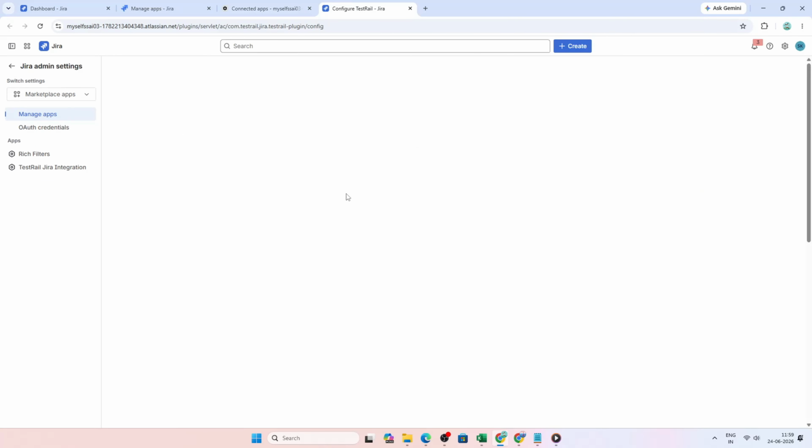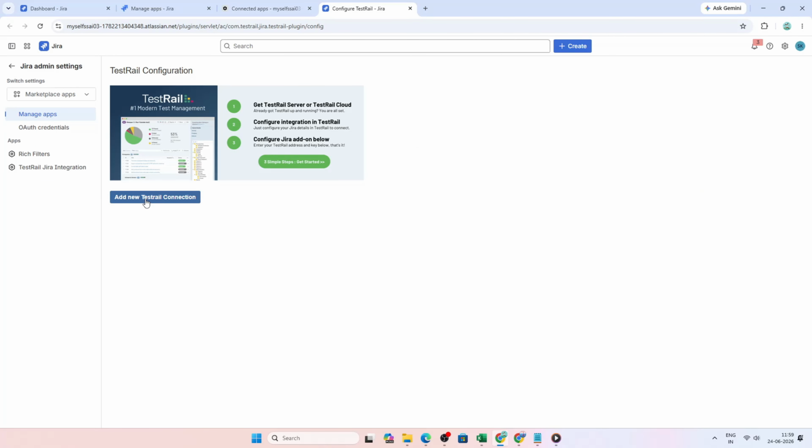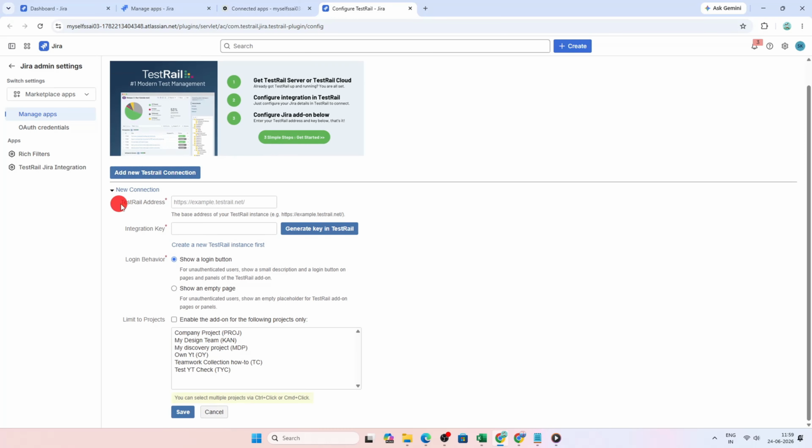During this part of the setup, make sure you are entering the correct information, since even a small typo can prevent the integration from working properly. You'll then be asked to enter your Testrail instance address along with an integration key generated from your Testrail account. Carefully paste in those details exactly as provided in your own system. For security and privacy, never share your integration key publicly, and avoid entering sensitive credentials anywhere outside the official configuration screen.